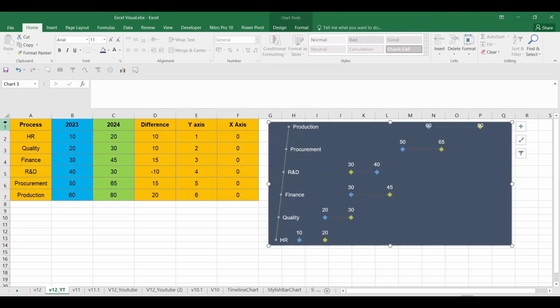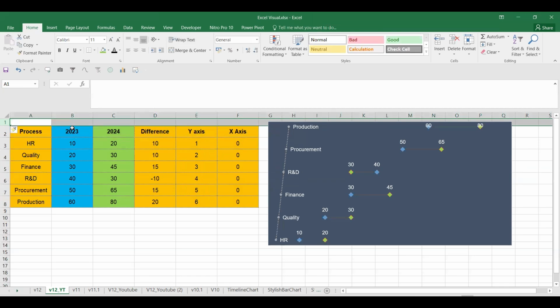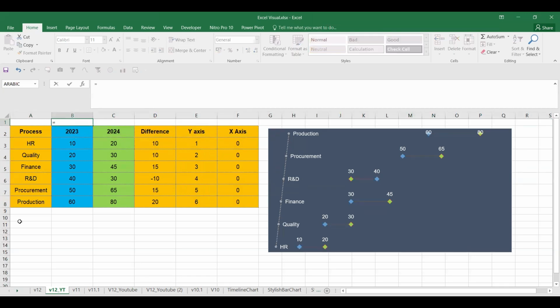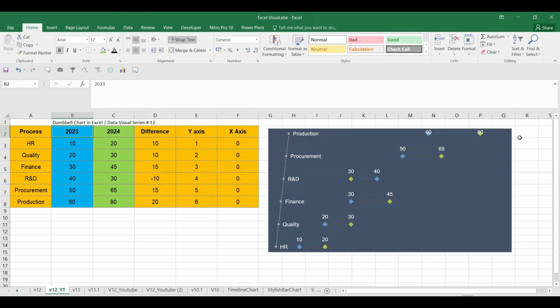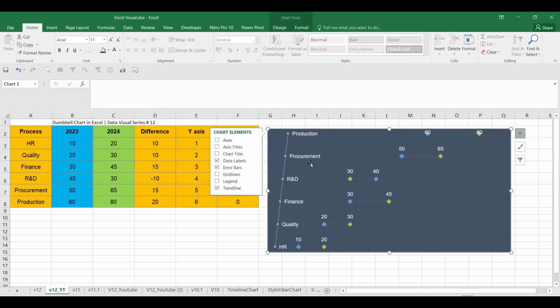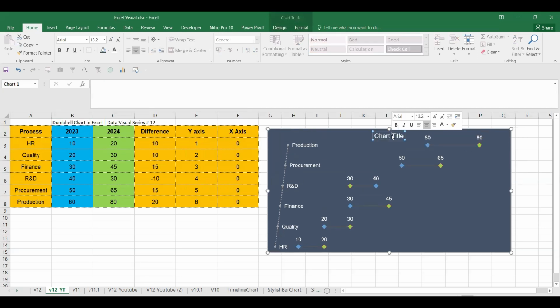Now there are a couple of things we need to do. I will keep it here. The chart name, I will pick from the previous one, and I'm going to give the same chart name here. Sorry, the chart title is going to come from this reference, B1. You can see here this has been done.